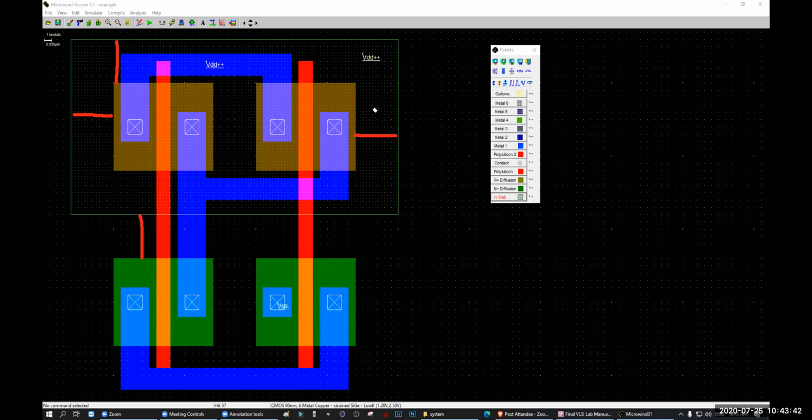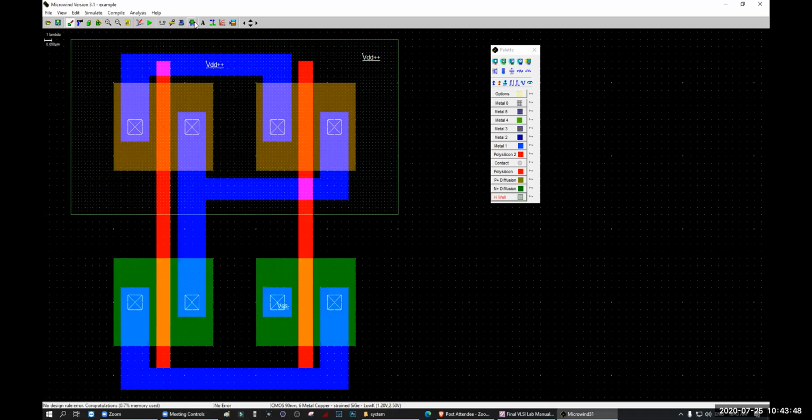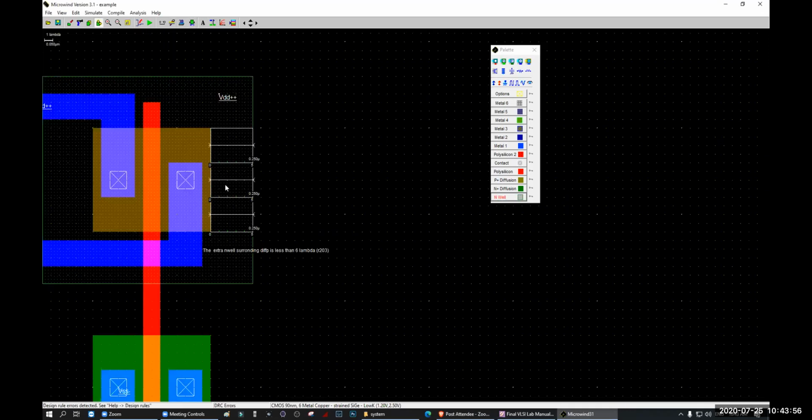Okay, let me show you something. Let me make some error. Now there is no error, right? DRC is the rule checker. So I'm going to make it smaller. See, here there will be an error. They said the extra N well surrounding diffusion is less than 6 lambda. That means it should be at least 6. So I'm going to make it 6. No problem, right?